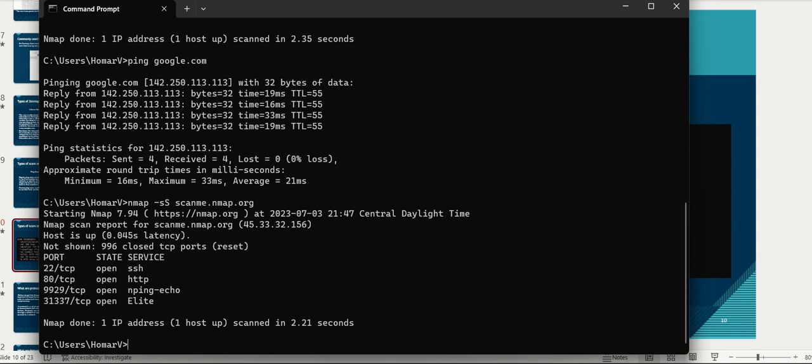TCP port 22 is open for the SSH protocol. Port 80 is open for the protocol HTTP. Port 9929 is open, which is for the nping echo protocol. And the port 31337 is open, which is for the port elite. So essentially, this is the same results.